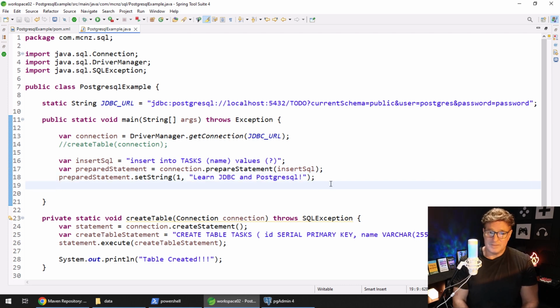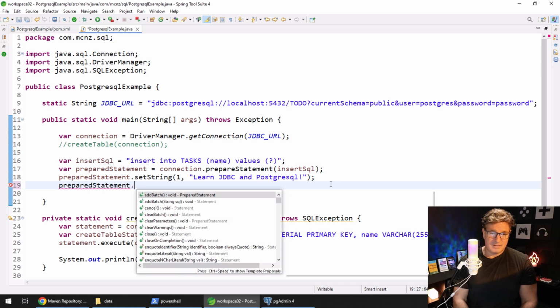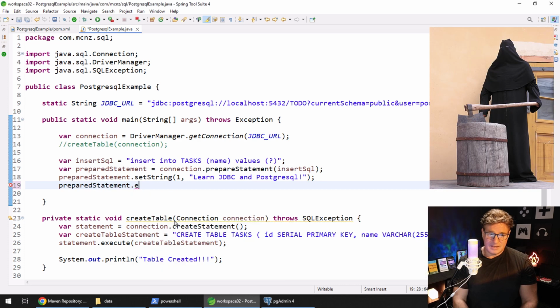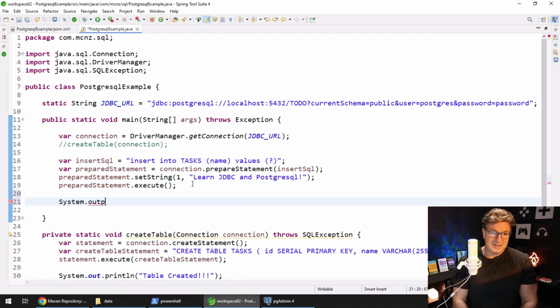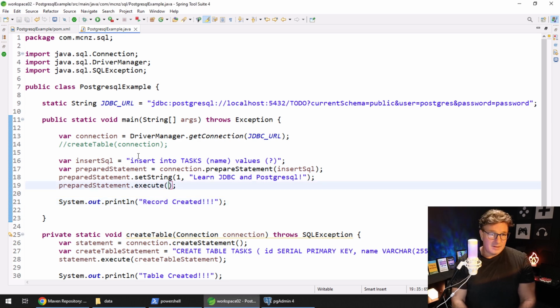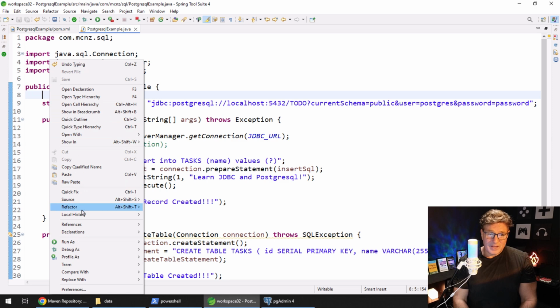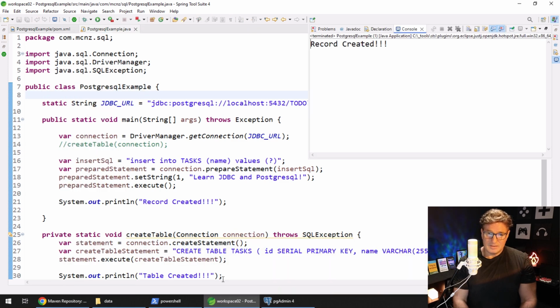And then once you've set the string, you just say prepared statement dot execute. It does sound final, it does sound deadly. We are executioners here. And we can say system.out.println record created. Okay, and with that all looking handsome, I'm just going to right click and say run as a Java application.